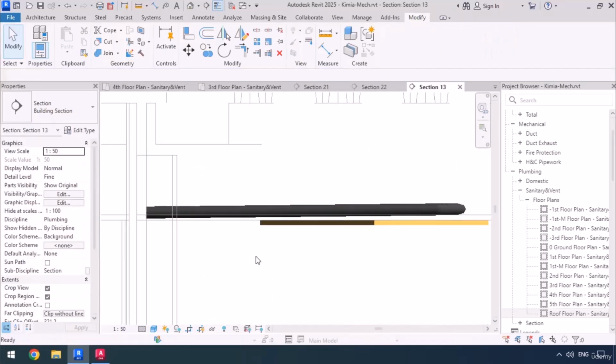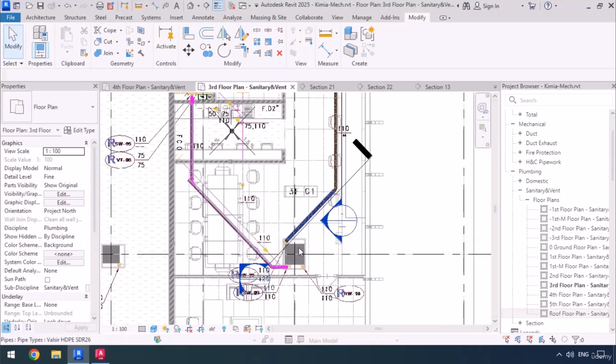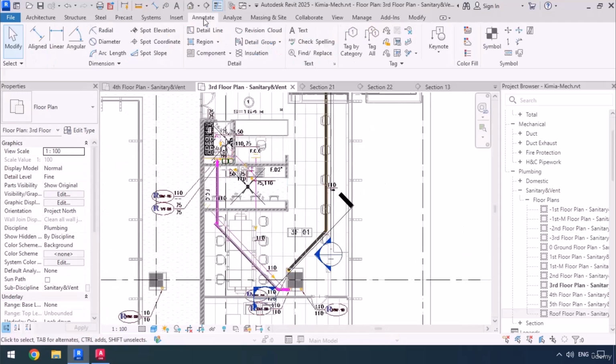Now, as you can see here, this pipe is totally touching the ceiling, and we're going to need to find a solution for it. We need to either be allowed to change the value of the slope from 1% to, for example, 0.8, so we would adjust the elevation of this pipe, or we could change the elevation of the false ceiling itself.